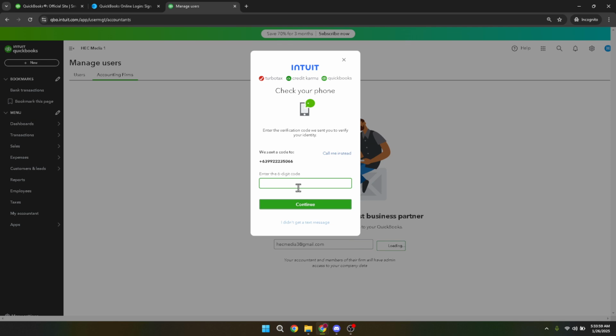With that done, you may want to invite a new accountant. To do this, locate the Invite button at the top right corner of the accounting firm's page. Click on it and you'll receive a form to fill out the details of the accountant you wish to add.